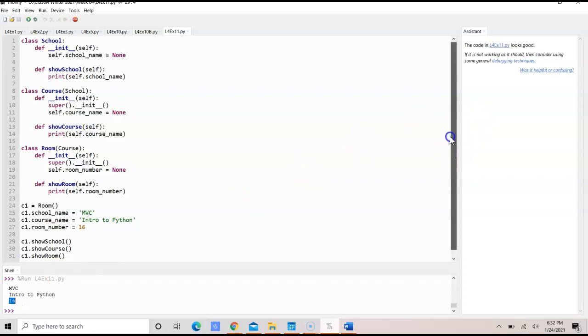So just to wrap up what we talked about, for exercise 11, we're required to do 3 classes, and we have to have multi-level inheritance. The base class needs to be school. We would have the school name as the variable, and we define the method show school in the school class. We had a second class called course. It is the child of school or the intermediate class, so it inherits from school.